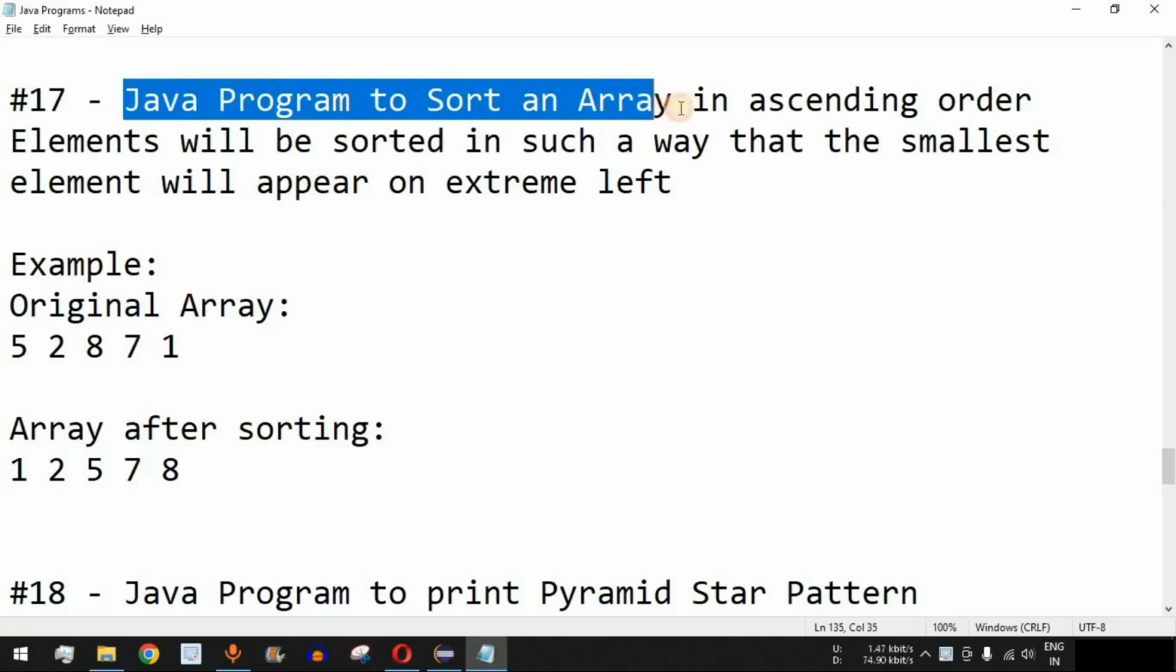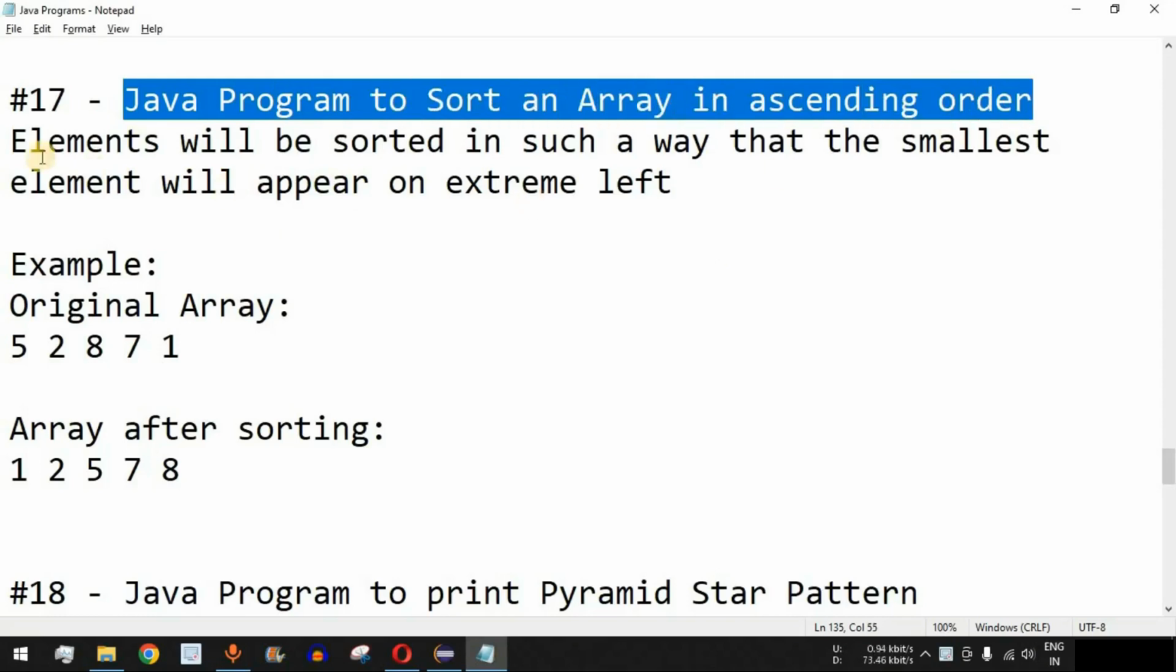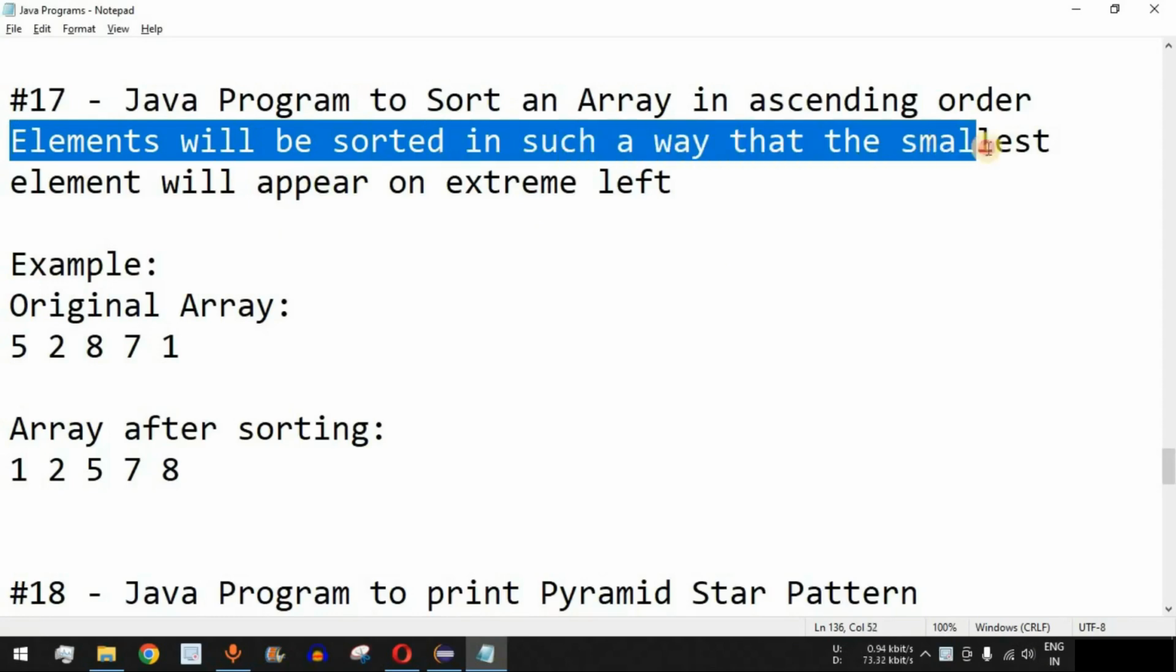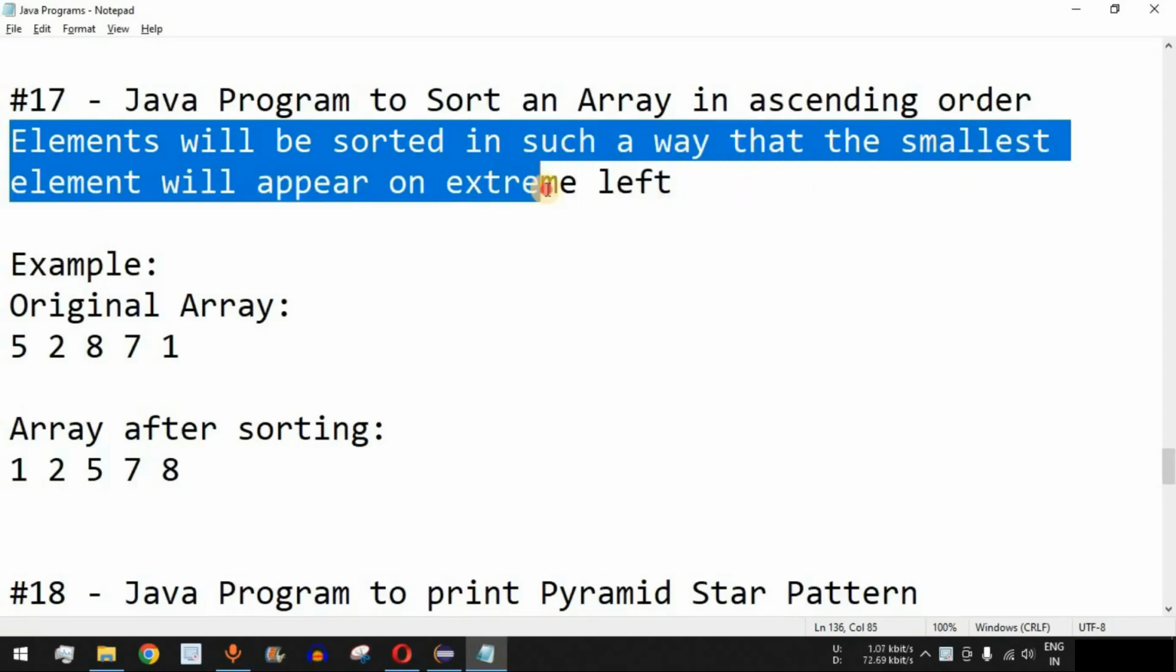Java program to sort an array in the ascending order. So guys, the elements will be sorted in such a way that the smallest element will appear on the extreme left. So this is the meaning of sorting an array in the ascending order, an array of elements which is of the data type that is numbers.